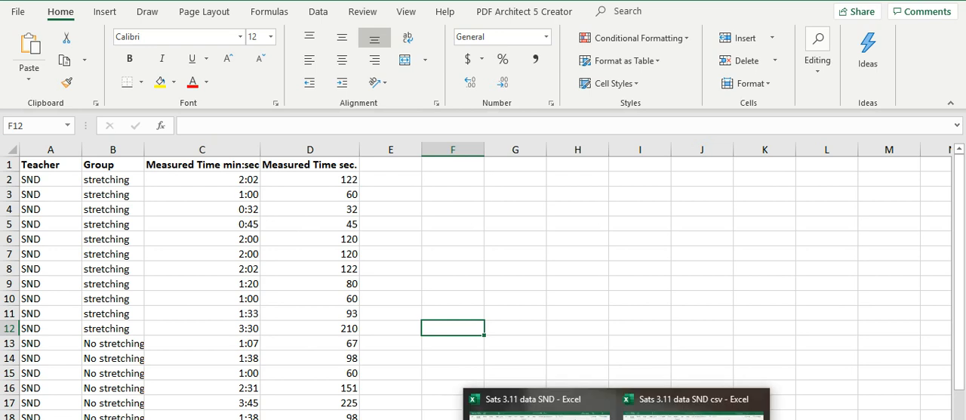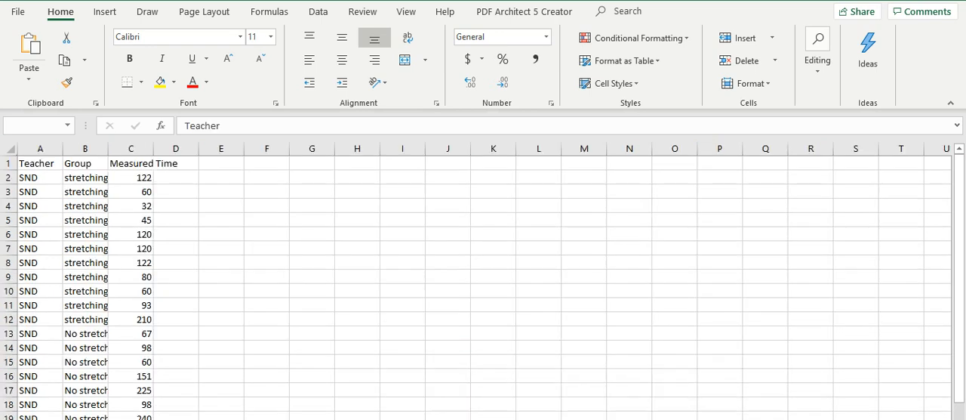a CSV file where only the seconds come up, the teacher, the groups, and as you can see here, stretching, non-stretching, and how many seconds they have held up their textbook. Now, this file hasn't been saved, and it is very important that we save it as a CSV.